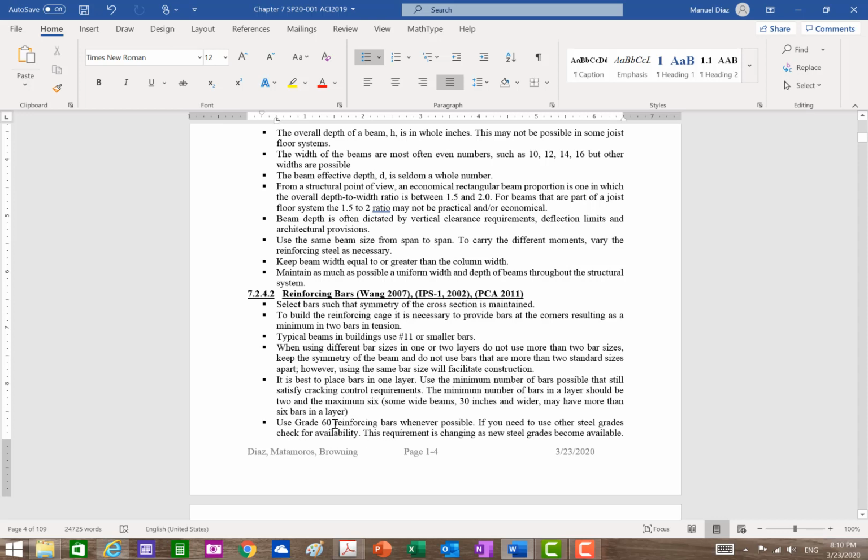Grade 60 reinforcement bars whenever possible. In most cases it is the most common grade of steel, grade 60. So going to a higher grade of steel adds more cost, for now. This will be changing, of course, as we make more and more of these higher strength steels. But if for some reason you find that you're getting too many bars in your beam and it's getting crowded, then you can move up to a higher strength steel.